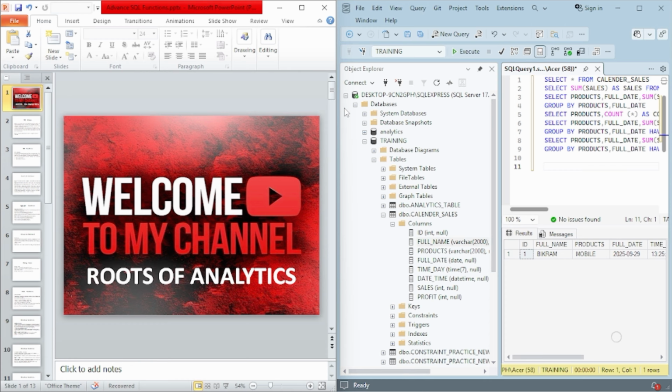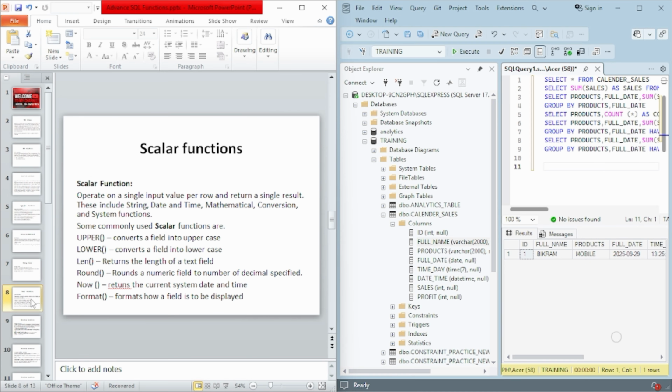Today in this session we will see what is scalar function in SQL. As of now we have covered what is aggregate function. Also we have seen how to use aggregate function with group by and having clause. So in this session we will see what is scalar function and how we are using scalar function, and also we'll see what are the uses of those scalar functions.